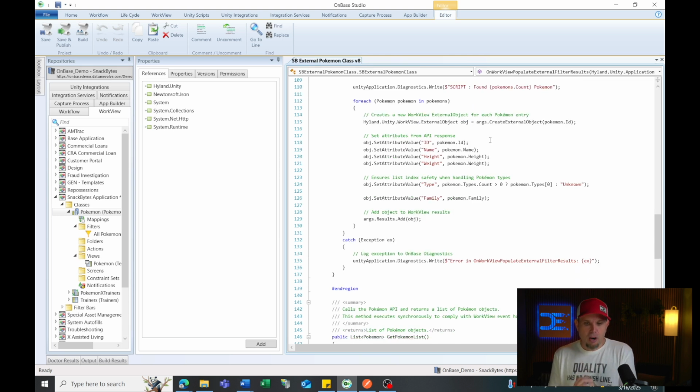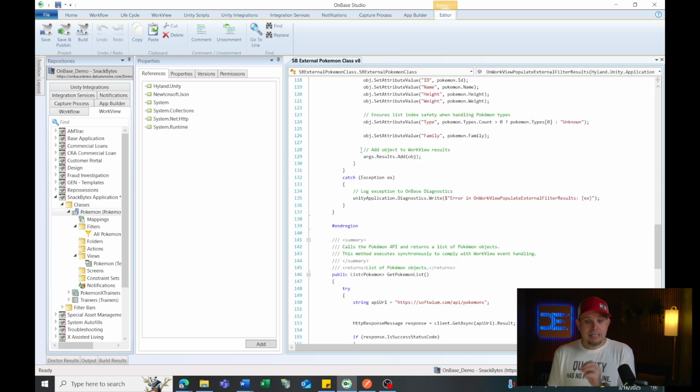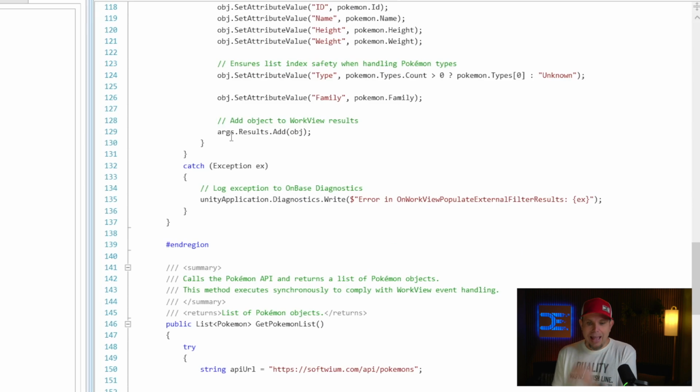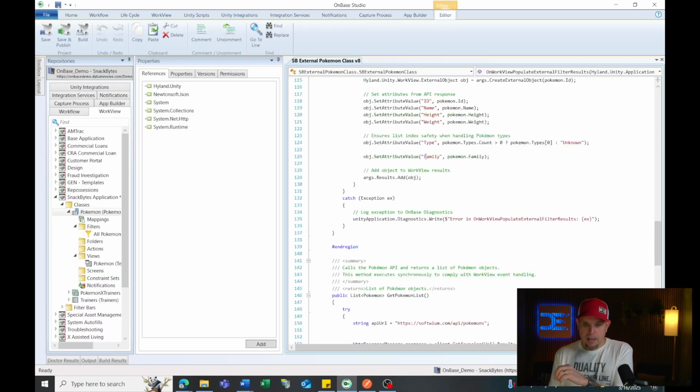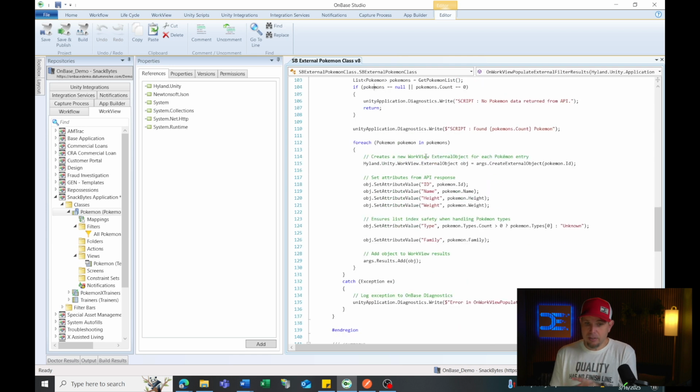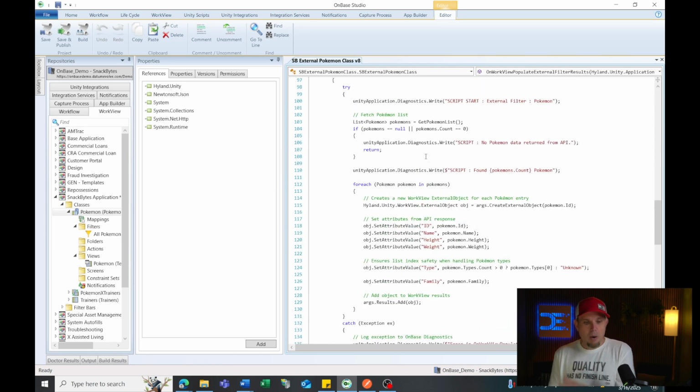And then our next set of code is we're just setting those attributes. Now, this is where you want to go back to that screenshot of the attribute values because these need to be an exact match of that. And then at the end, we are going to add that object to our results. And this is the base of our filter. So now I'm going to go in, we're going to skip the object code for now, and we're going to go and we're going to test our filter.